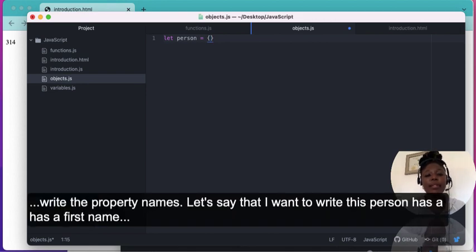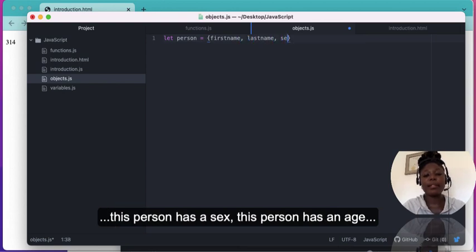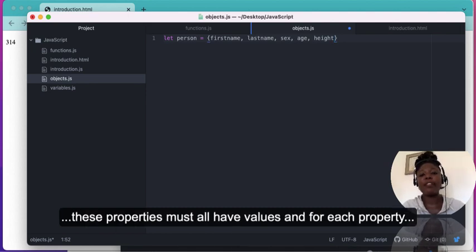Let's say I want to write this person has a first name. This person also has a last name. This person has a sex. This person has an age. This person has a height. I'll stop here. But these properties must all have values.